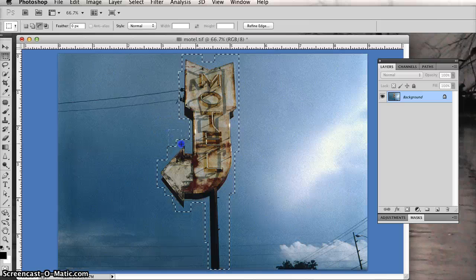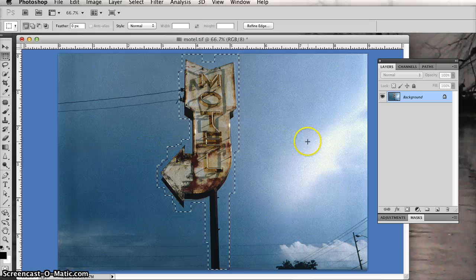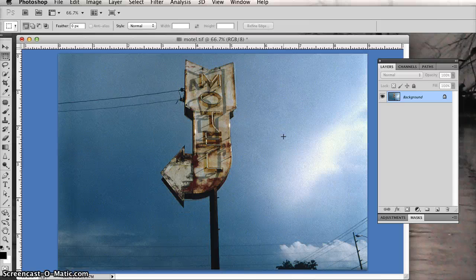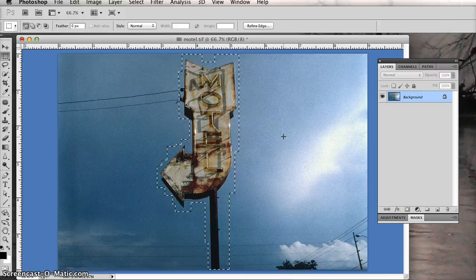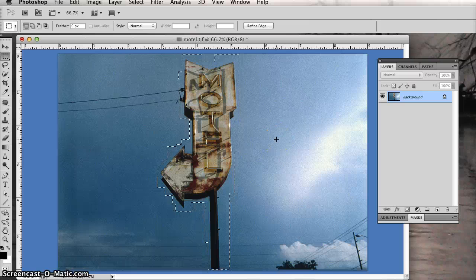And what I want to do is what's called save the selection. These selections can be kind of temperamental. You'll see if I click away, I just clicked away, it went away. Okay, that's not a good thing. We might want to deal with this selection later. We might want to change it. We might want to use it.